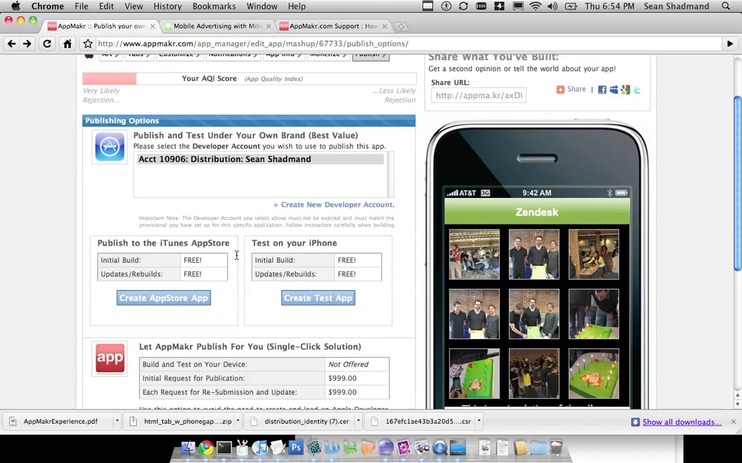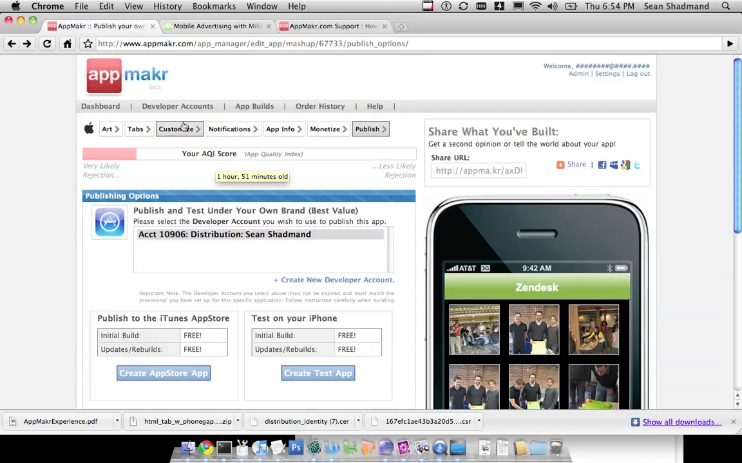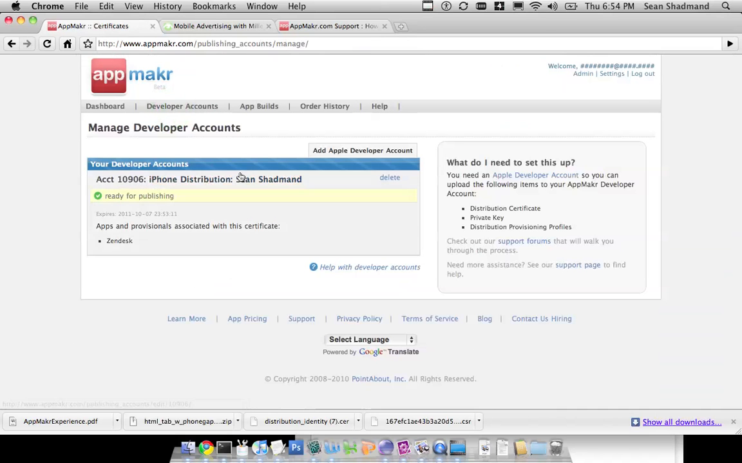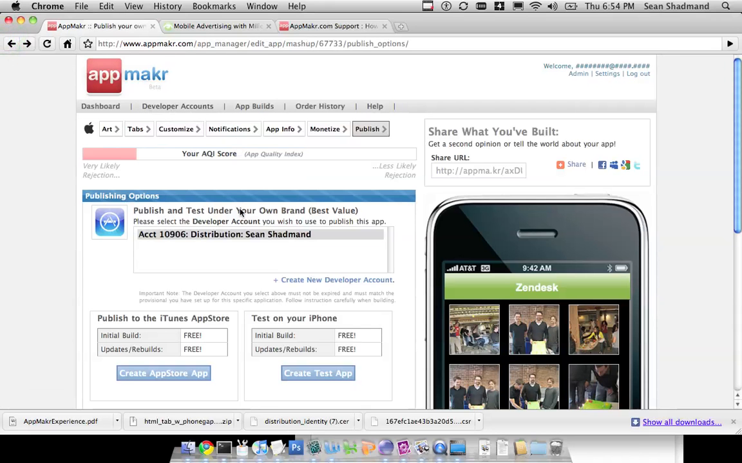So here we are on the publish page, and we're going to create a test app. We haven't set anything up. We have set up our distribution certificate, and you can see that video specifically about how to set up this certificate so that you can get through that process. But if you've already done that, it'll show up just like this.